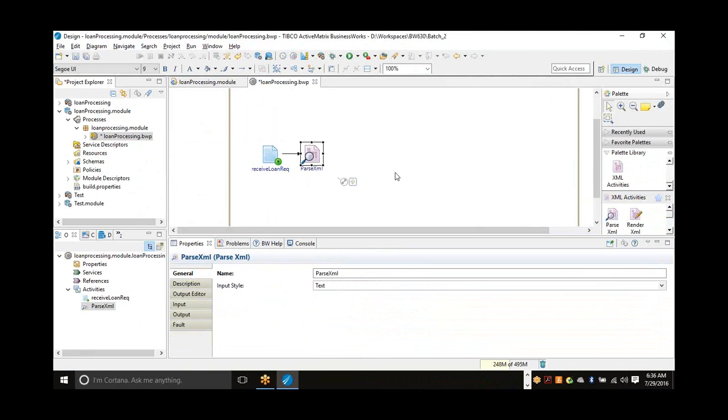Hello? Yes, got it. Yes. Right, so unlike in BW5.x where we need to create the transitions manually, here BW6 itself creates the transition, we don't need to create it.